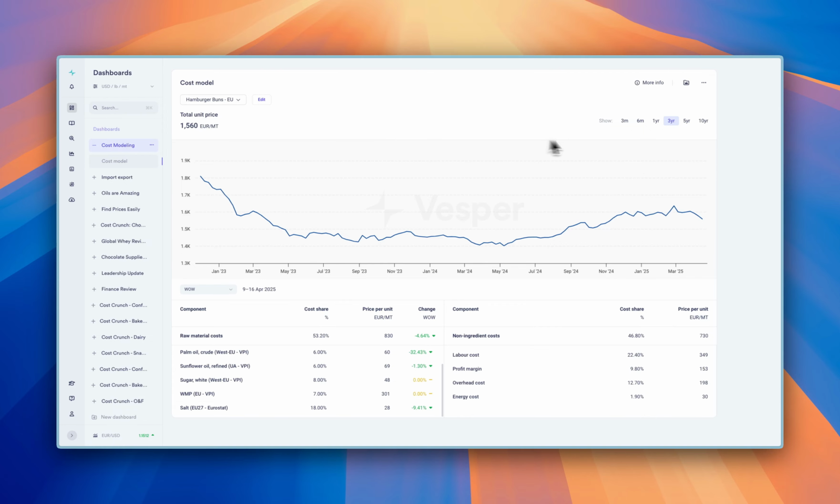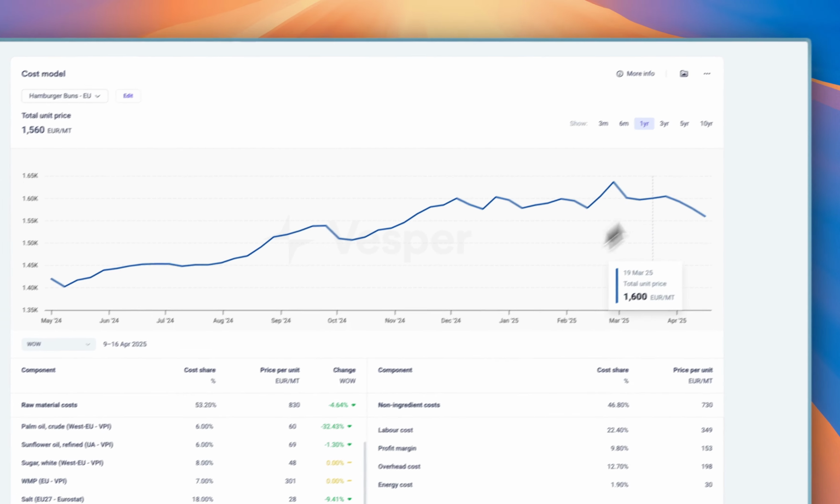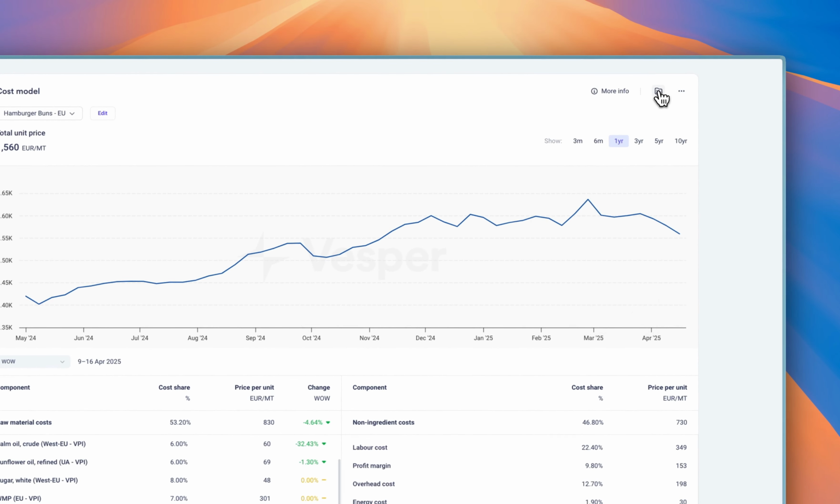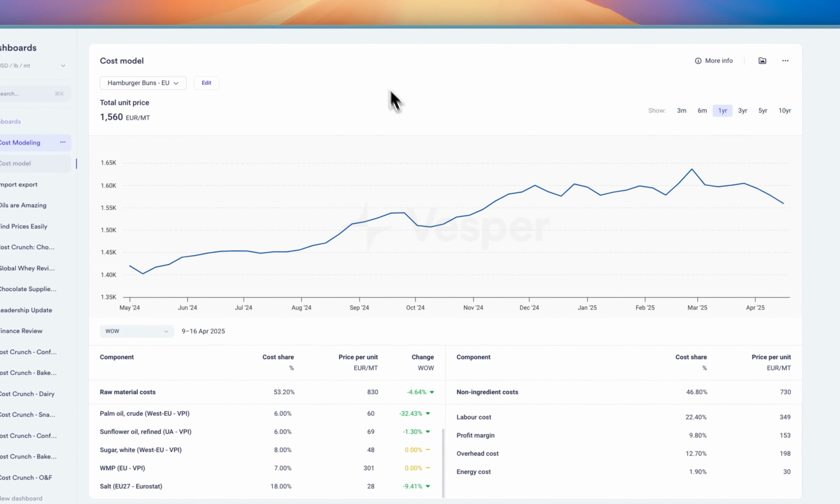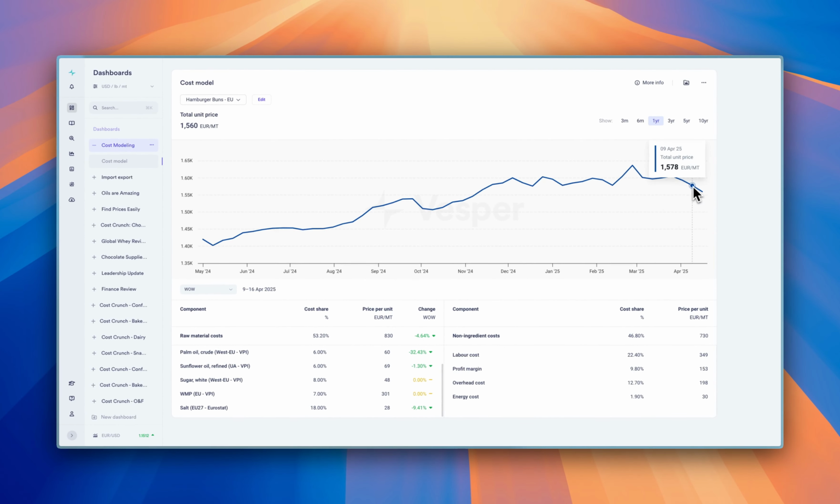It has what you've come to expect from any widget within Vesper, an easy slider to change the time frame that you're looking at, but it also has the download and share buttons, and you can easily, of course, rename the widget, duplicate it, or delete it from any of your dashboards.